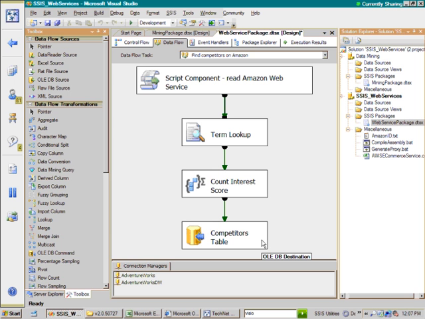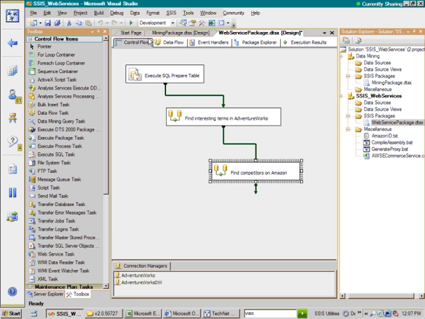Now, if you remember when we looked at this package, there were in fact three components, three tasks involved. There was a prepare table task. All that does is just make sure the table exists and that it's cleaned up. It's kind of a demoware task, if you like. The first task, however, has got nothing to do with the web service. The first task is there to make sure that we can find interesting terms in the AdventureWorks database.